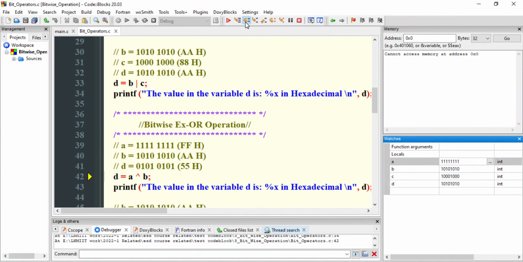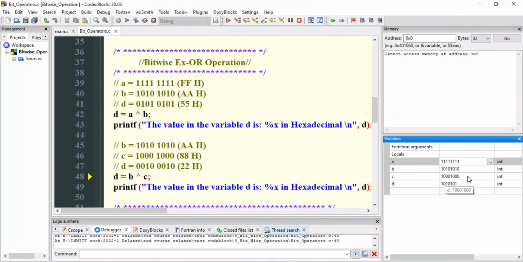Next, B XOR C. So B, here you can see 0 and 0, you will get 0, 1 and 0, you will get 1. Wherever you have similar bits, you will get 0, and wherever you have different bits, you will get 1.